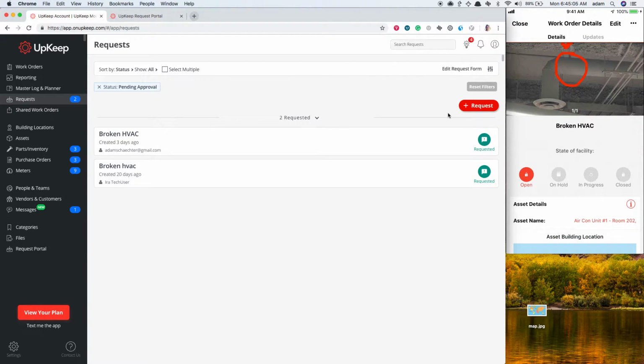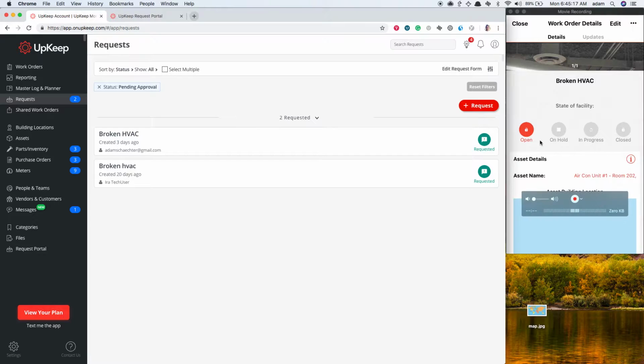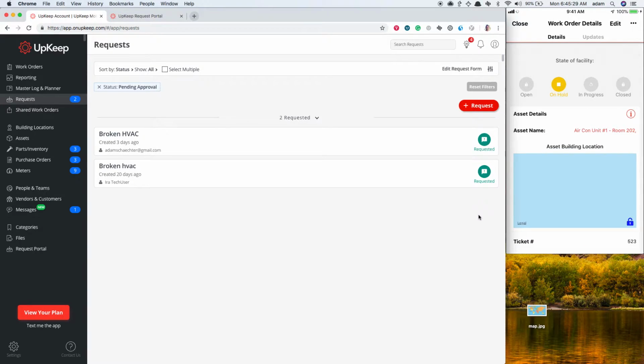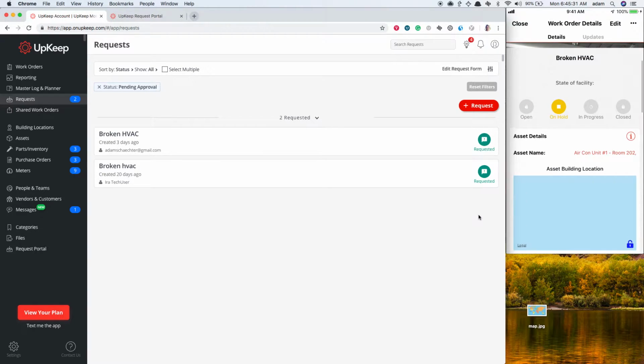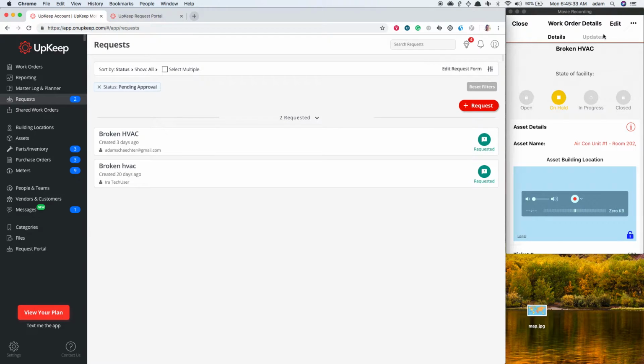So let's get working on this work order. Let's say our technician needs 10mm bolts to work on this work order and he doesn't have any on hand. What he can do is place this work order on hold to let everyone know that he's acknowledged this work order, but for one reason or another, he can't actually work on it. So let's place that status on hold, and additionally, he can write updates.